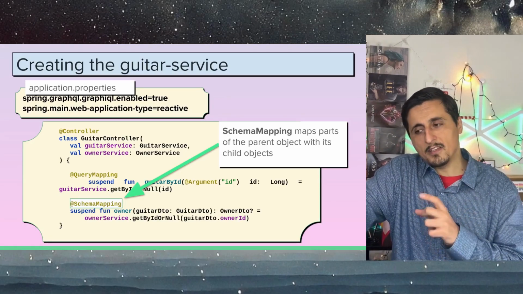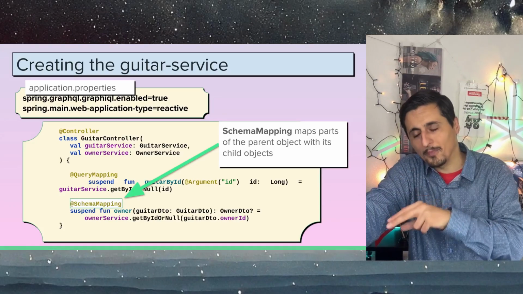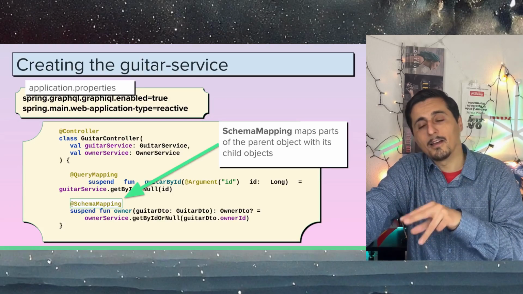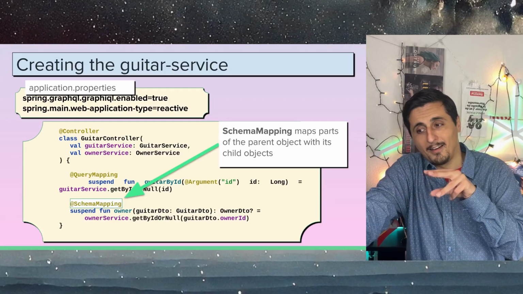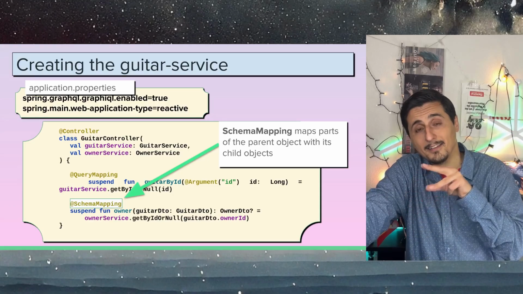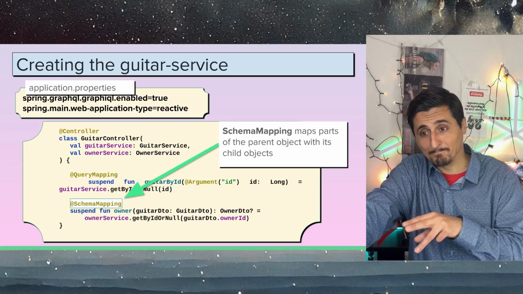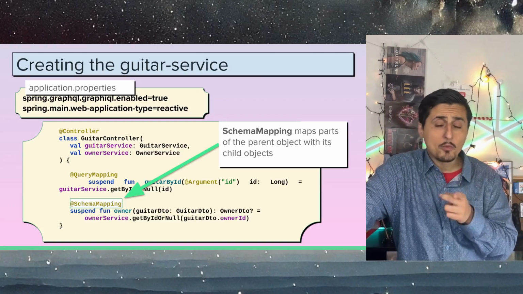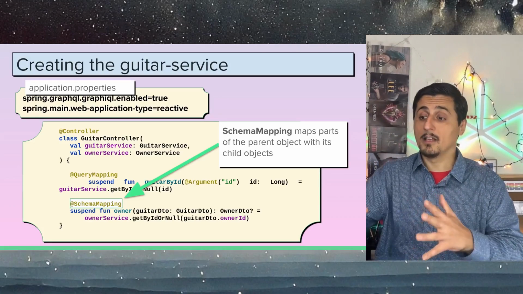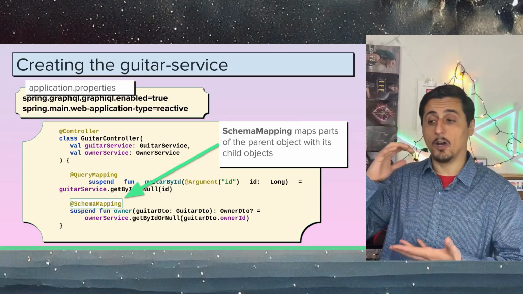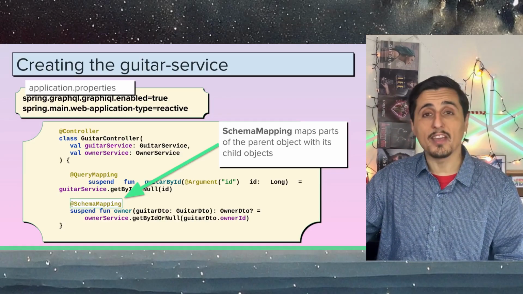And what this means, we will see this better in the code, but guitar DTO doesn't have in the code the type of owner DTO for its owner DTO ID. It only has the owner DTO ID, which in this case is a long ID. So that's why this schema mapping exists here, because when we make our call, we will get a very complete object, but the mapping will occur over here with the ID of the owner.